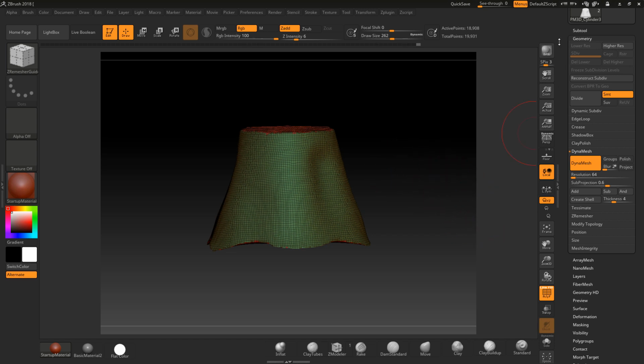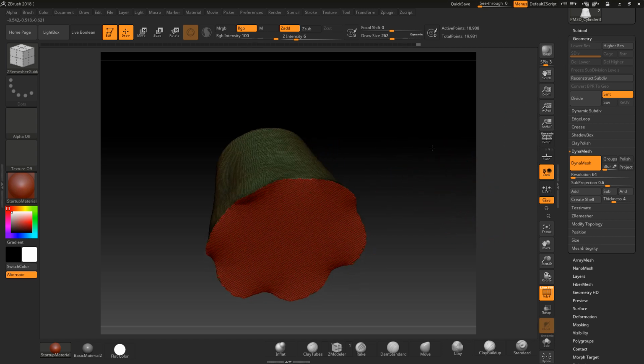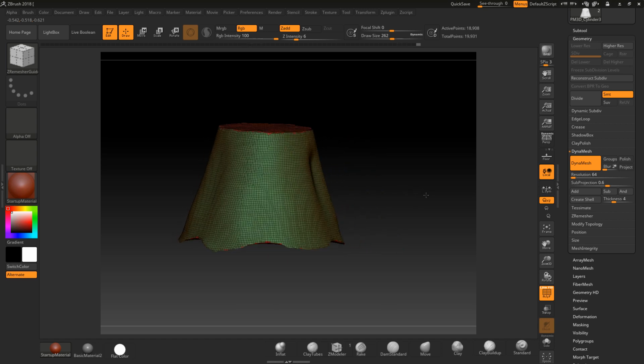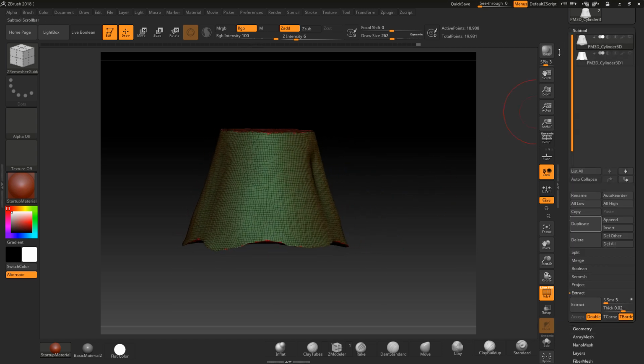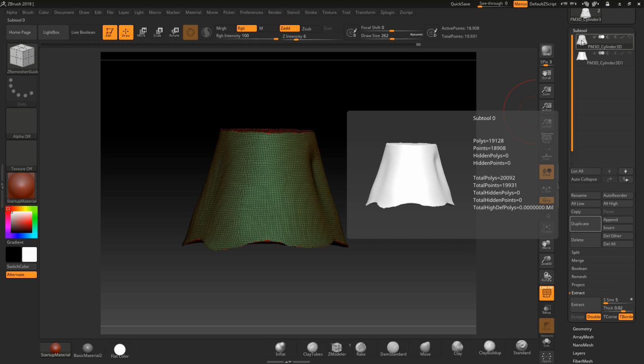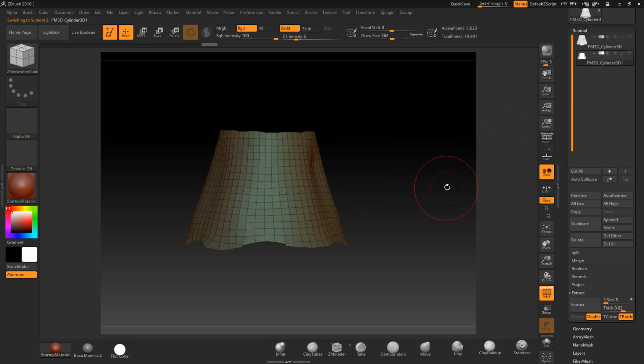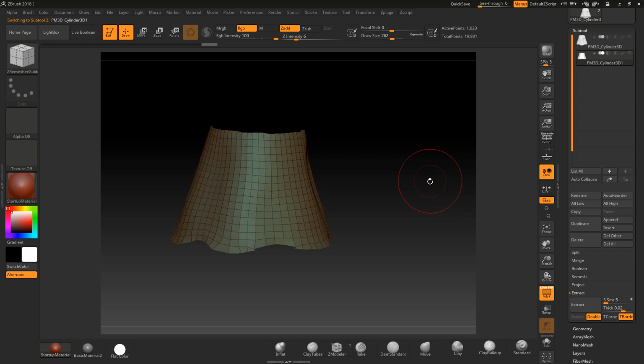The first thing I've got here is what I've considered to be a skirt. I've got that base, and then I converted it to this. I just basically did a ZRemesher. Again, my course covers all this.